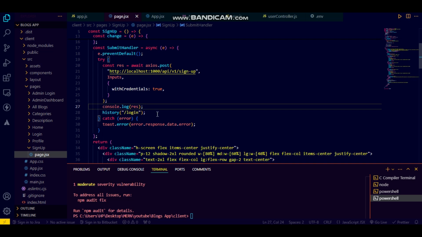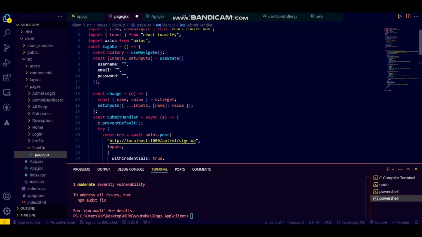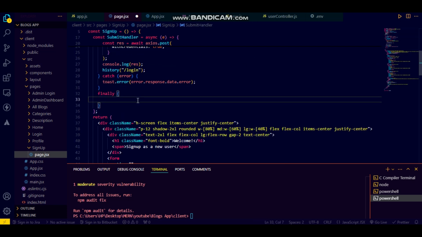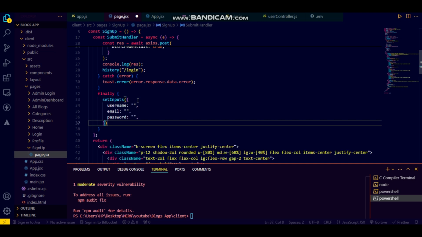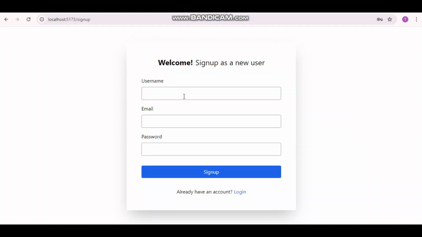But the main thing is when I will be able to just log in. Let us have a finally block here. In finally, what I'm going to do is clear each and everything again. So set inputs. You can say setInputs, and I just want to clear each and everything afterwards. So let us see right now.